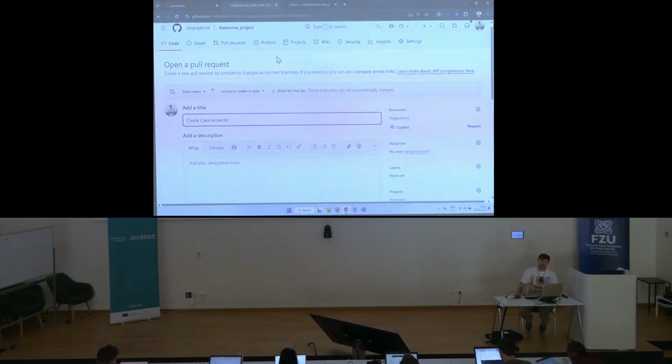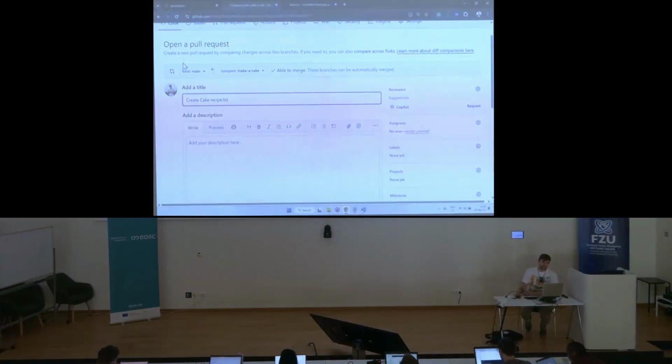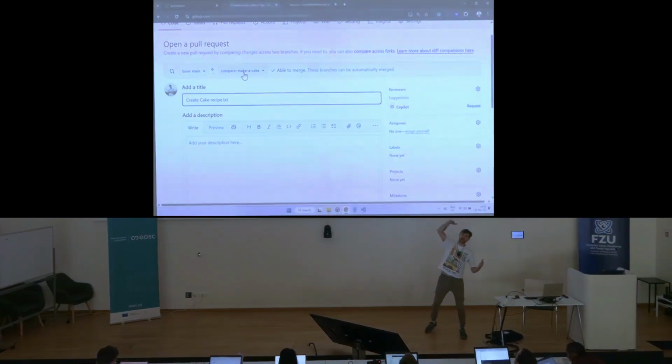And what we can see here, we can see main and make a cake. So this is saying that I'm taking the branch make a cake, and I'm putting it to the main. Right? This is the direction of the things. Theoretically, you can merge any branch to any branch. But what we want to do, we have this new branch and we want to merge it to the main. It says it's able to merge.